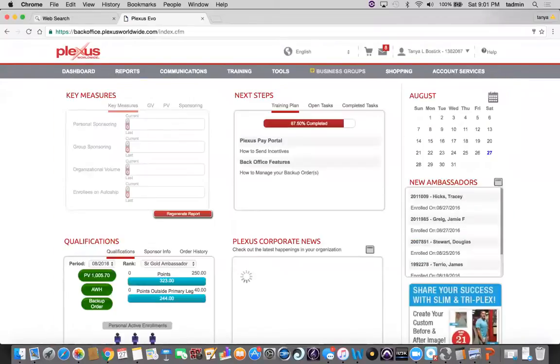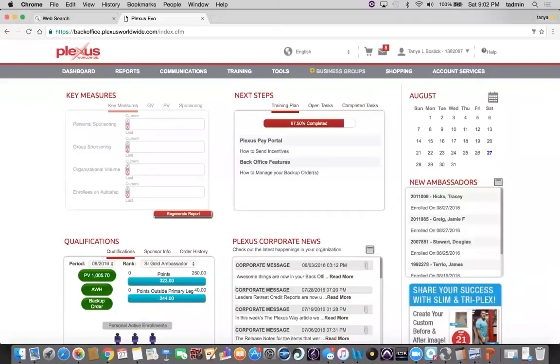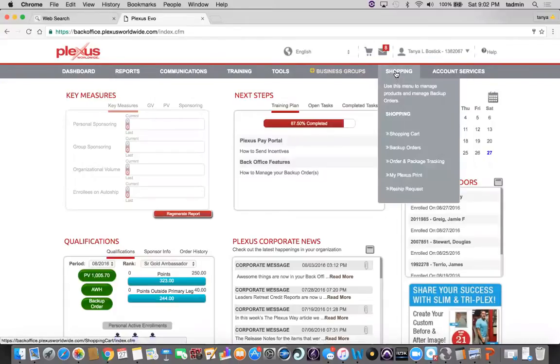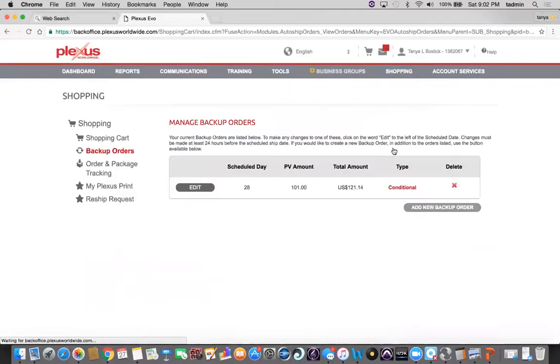And when you get there, you're in a place called the dashboard. And there's a lot of stuff here. But if you go to the toolbar here at the top and you go to shopping, you're going to select backup orders. And you're going to notice that in your backup order section, if you've already created a backup order when you first signed on, then you do have a backup order there. And you can see that I do.